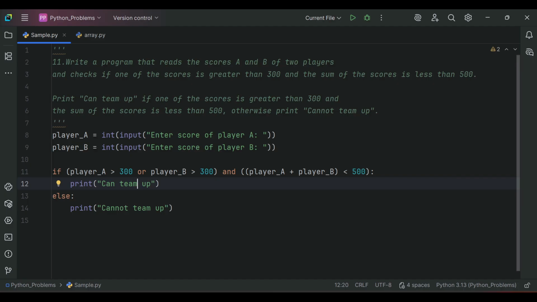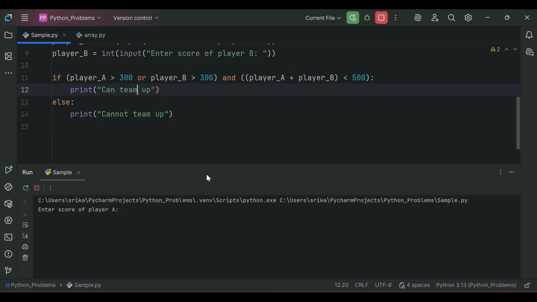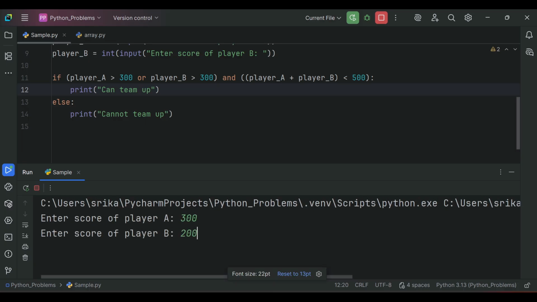See here, first now check this. Here for A I am giving 300, and for B I am giving 200. Player A score I am giving 300 and player B score I am giving 200. Now see the conditions. Player A must be greater than 300. Here it is exactly 300, not greater than 300. That means this is false. Or player B must be above 300. Here player B is 200, so it is also a false condition.